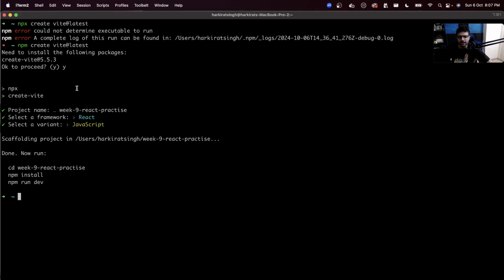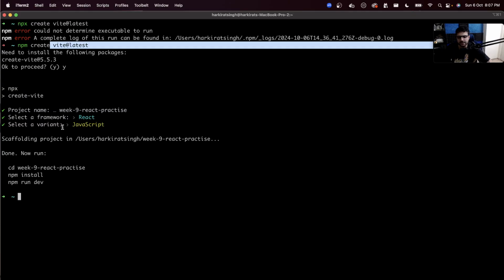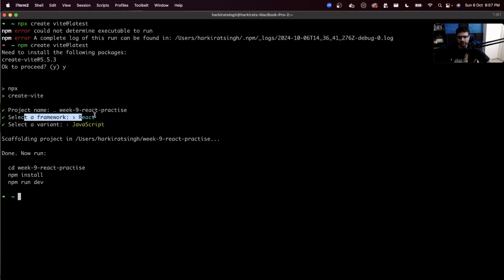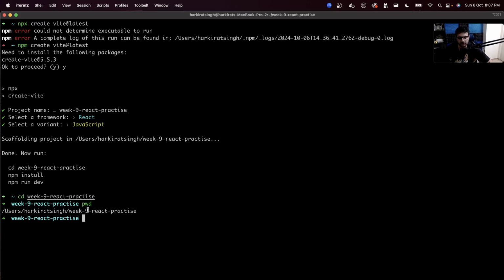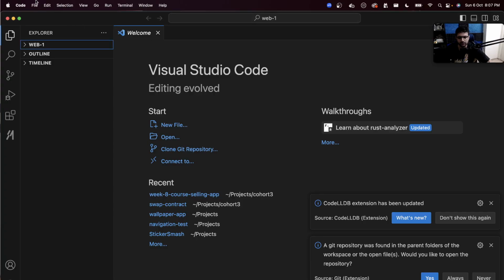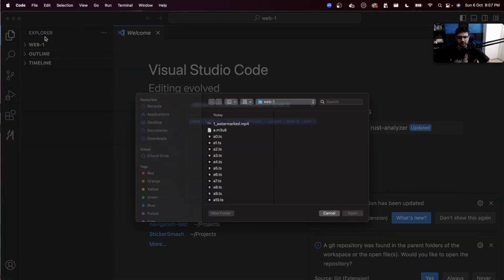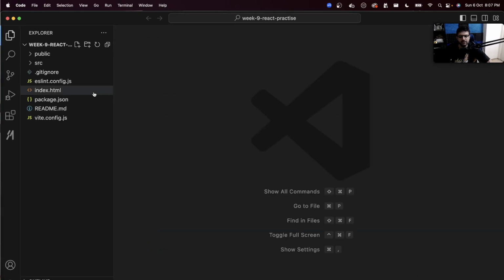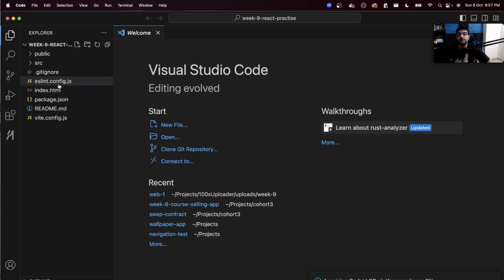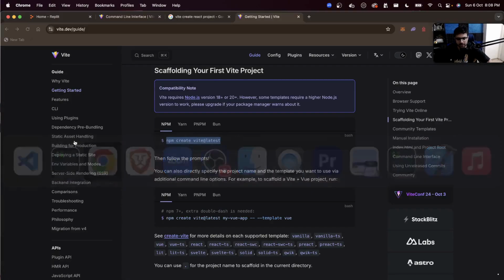So what is the command that I ran? I ran npm create vite@latest. I selected some options here: framework, React, variant, JavaScript. Let me open this project up in Visual Studio Code. So if I go to Visual Studio Code and open this project, I will see code that looks very similar to what would appear here on Replit.